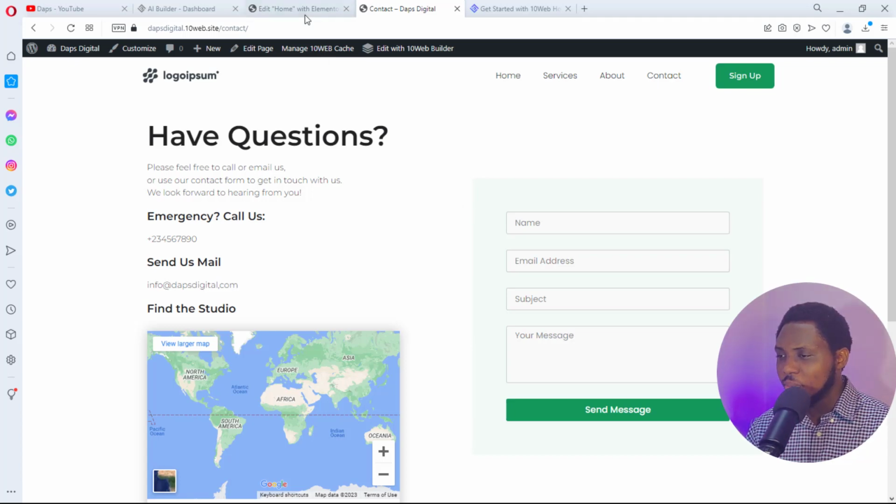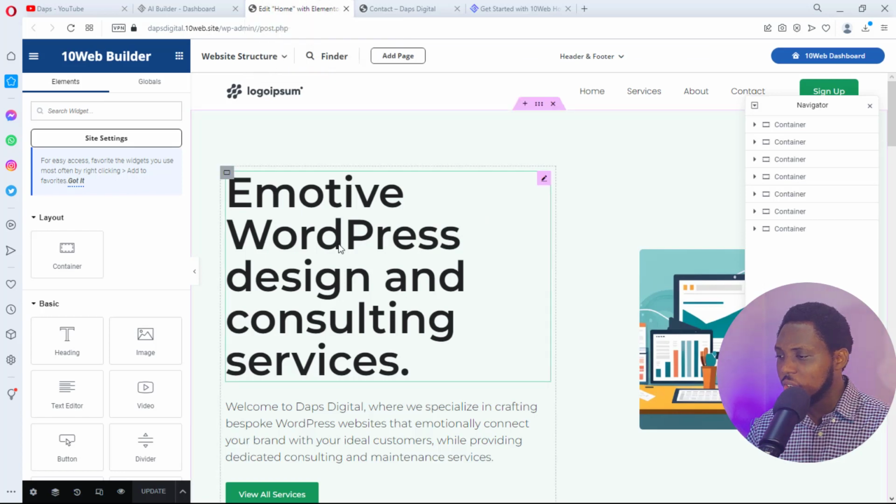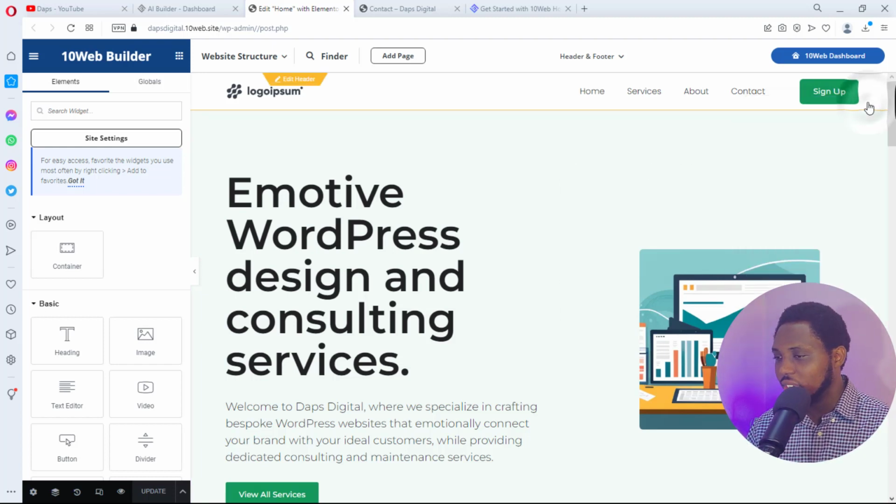All right, so let's come back here to this page. So this is the home page, and this is the 10Web builder. If you are used to Elementor, you can literally tell that this is Elementor. It's just a customized Elementor, really, and that's it. I like to close this navigator. It distracts me when I'm trying to edit my website with the tool.